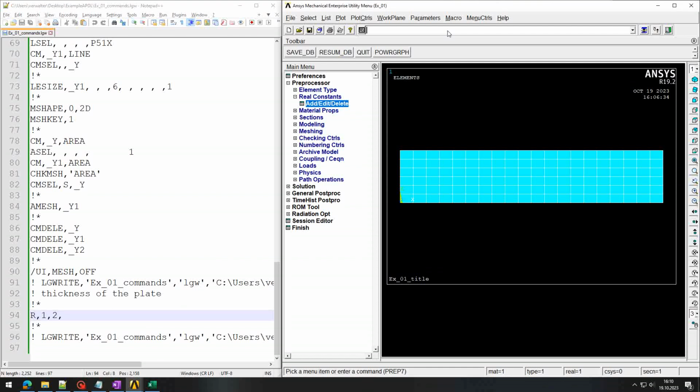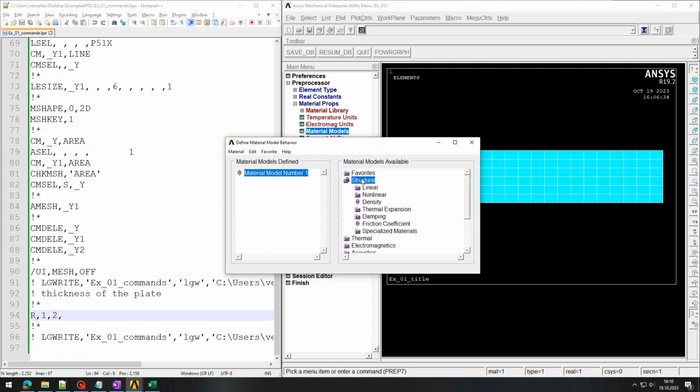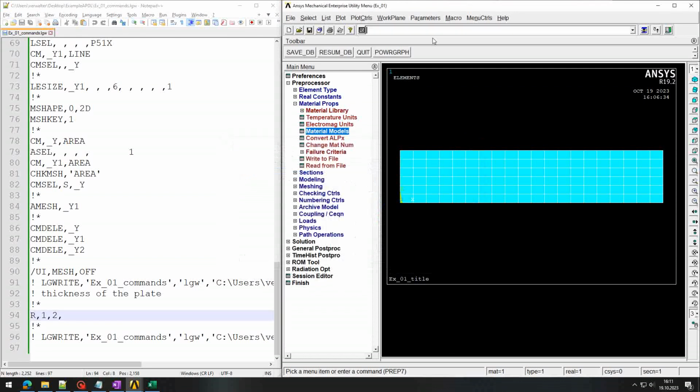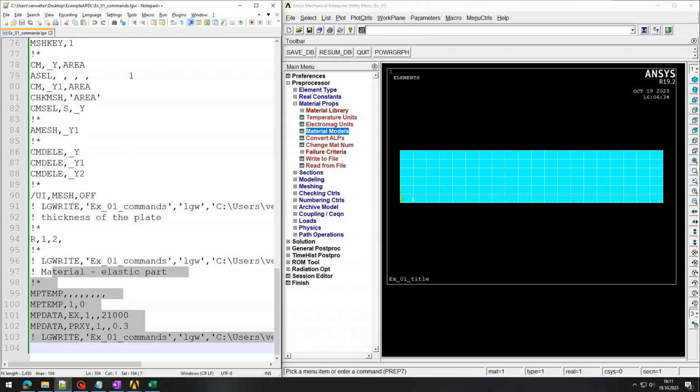Now we're going to define the material elastic part. That is done here in the material properties, material models, structural, linear, elastic, isotropic. Ex is equal to 21,000, the elasticity, and the Poisson ratio equal to 0.3. Click in OK. I'm going to close and save. So this is the material elastic part.